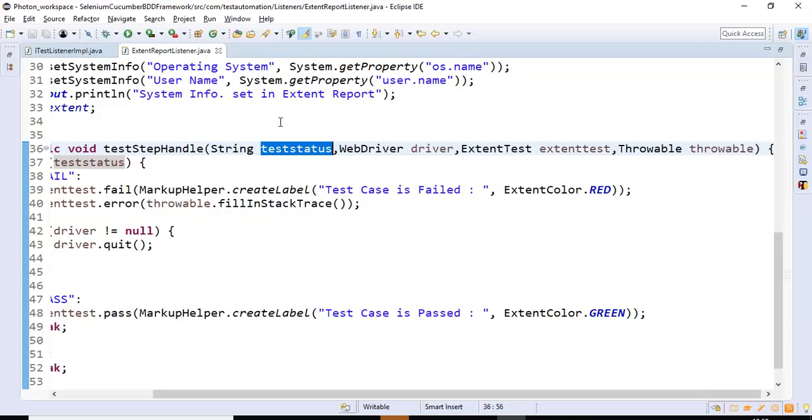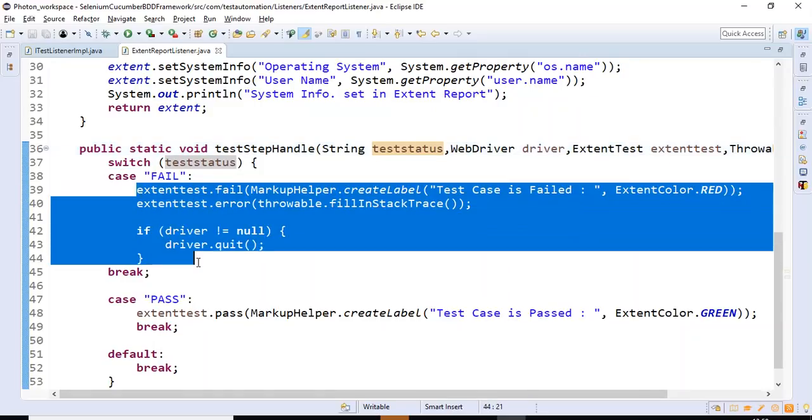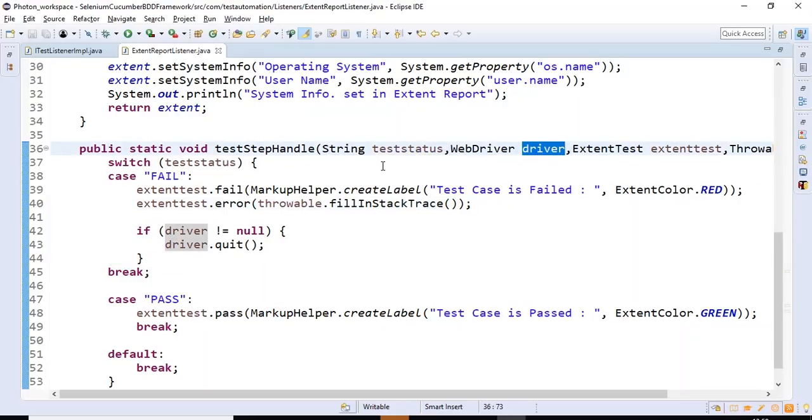So first I am taking the test case status because based on this I can perform some action. Here I have used the switch case. If it is fail, only this particular case is going to get executed. Say for example, whenever the test fails, our browser will not be closing, so I'm handling that in this step. I am using the driver because whenever that test case fails, we need to capture the screenshot. Basically, to capture a screenshot of any screen, we need to have the driver object.